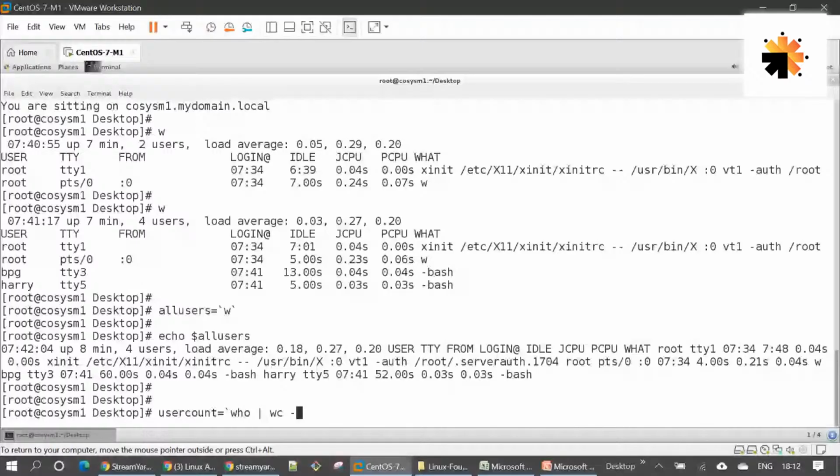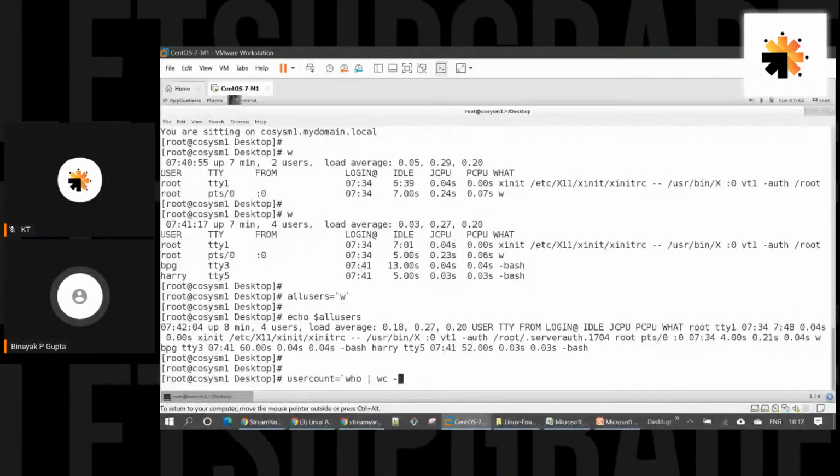I hope that you understood how to create simple variables and how to substitute those simple variables in a statement, right? Now let's move on to some other examples. Echo $user_count, you get the value. Yes, four users are logged on, right? I hope that you understood how to create simple variables.